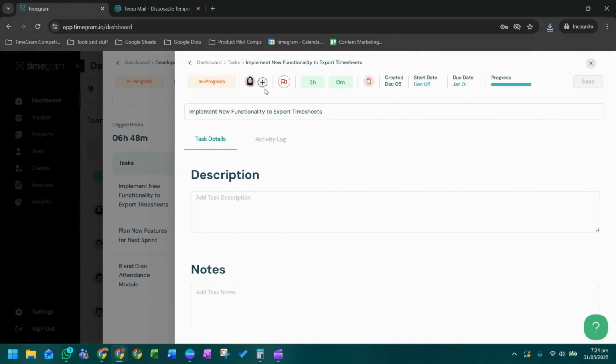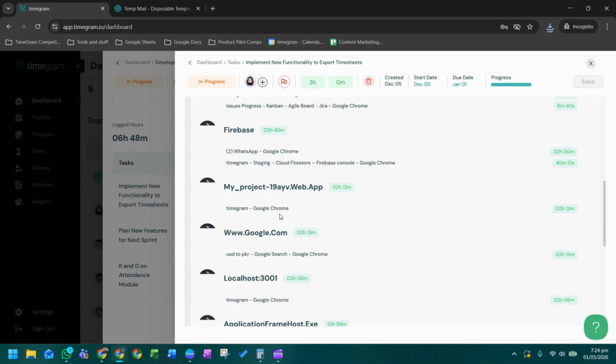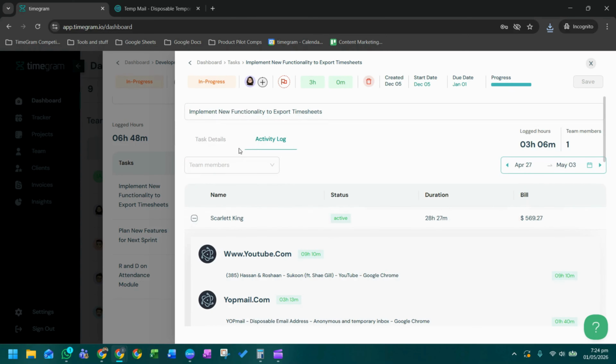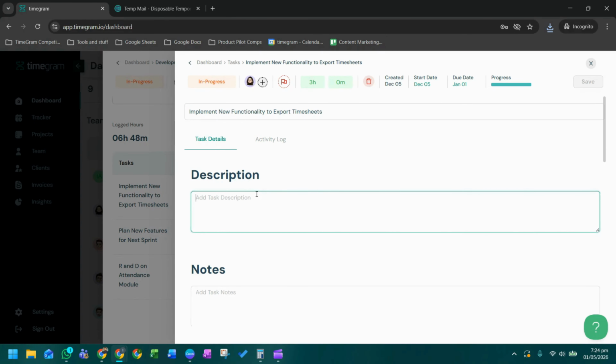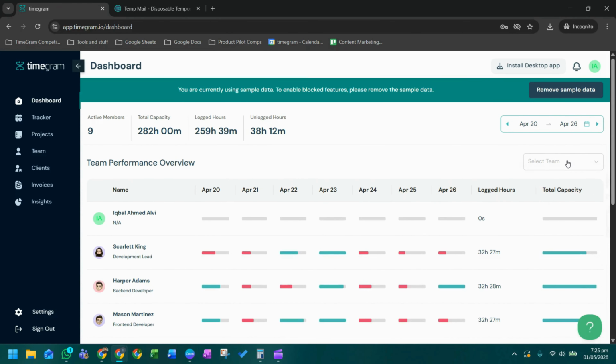You can further drill down into individual tasks, make changes, and add details. You can also check the activity log where you'll see clearly which user has spent time on which activities. Going back to the details, you can add description for further context and notes for the team members. Coming back to the dashboard, you can filter it based on team and date range.